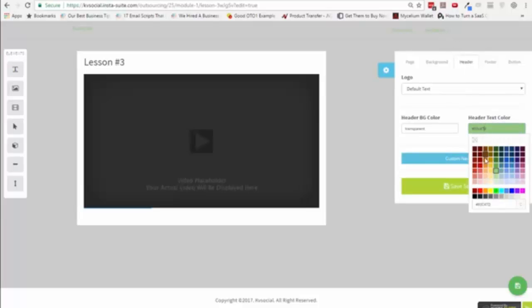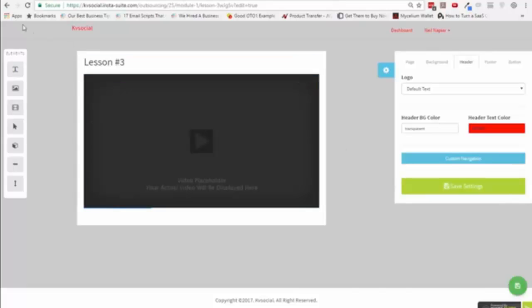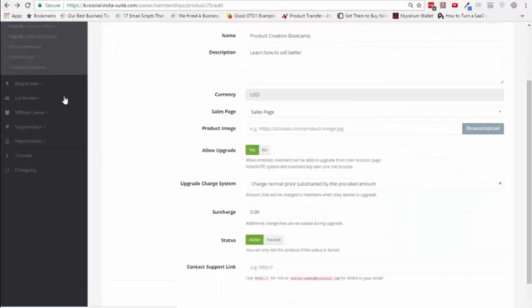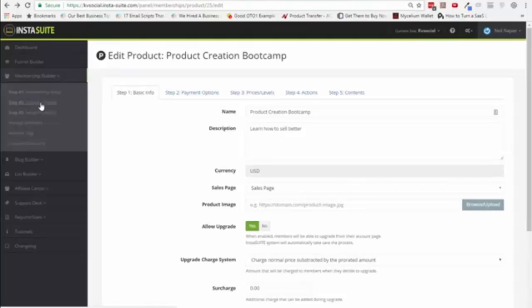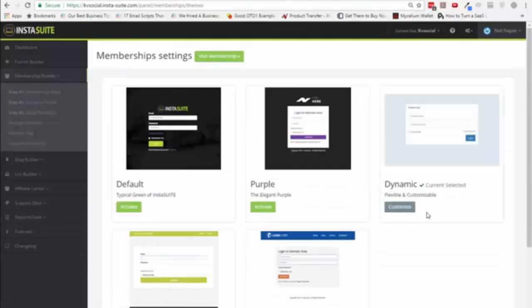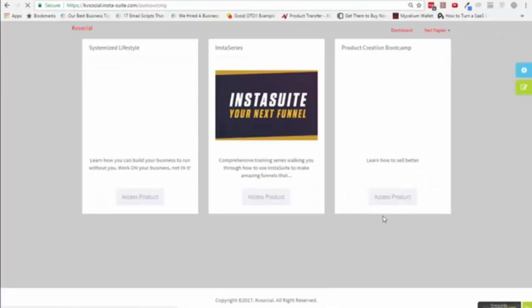As you can see, I can't see the header. I'm just going to change it to say red. Perfect. There we go. So if I go back, one thing I want to show you is how you can basically customize your themes as well. When you're choosing a theme, you can click here and customize.